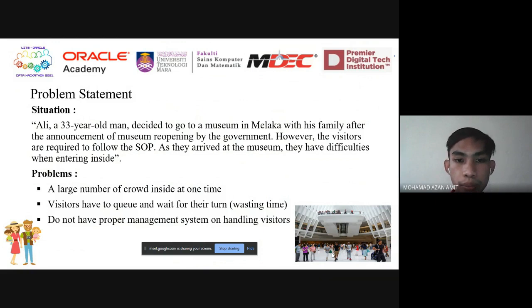And also, in order to visit the museum, the visitors have to queue and wait for their turn. This causes time wasting. This situation also shows that the museum management does not have a proper management system on handling the visitors.